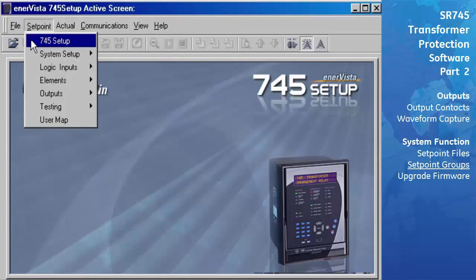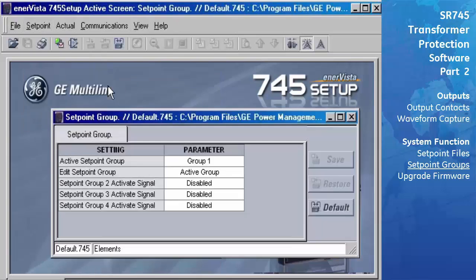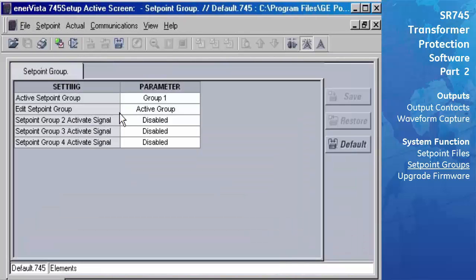Select Elements and Setpoint Group from the Setpoint menu. The active Setpoint Group setting allows you to change which of the 4 setpoint groups is being used without asserting a logic input. This is generally left programmed as Group 1, and logic inputs are used to change the groups.